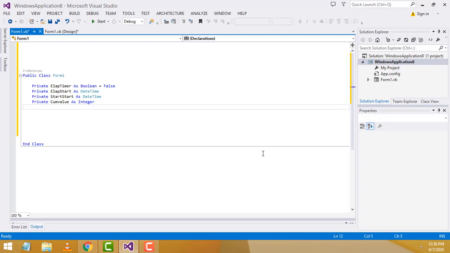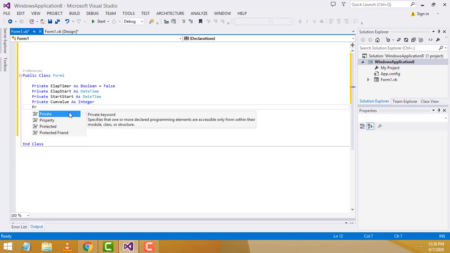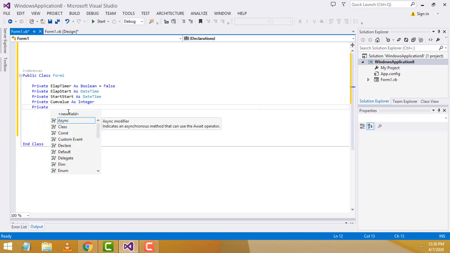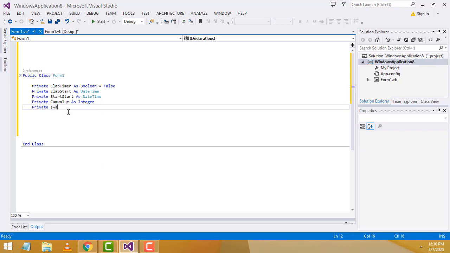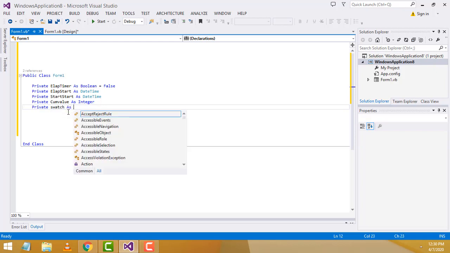Now we have to write another variable, stopwatch. You have to use the Stopwatch class. You have to create private watcher, and create the variable. This one should be the Stopwatch.